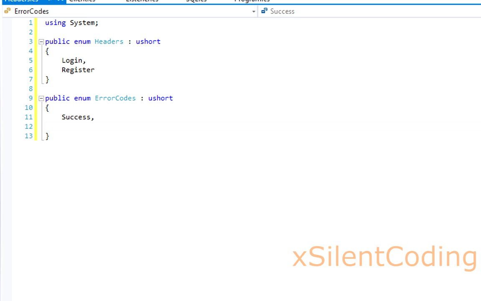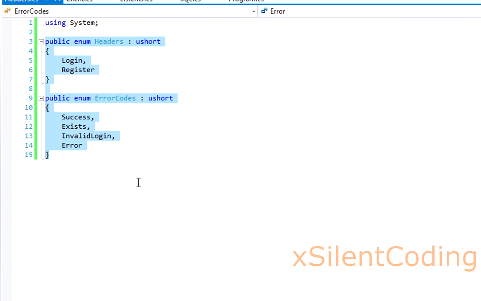Success. Exists. Invalid login, and error. So these are the headers that we will be using with our packets: login, register, success, exists, invalid login, and error. And you'll see this come into play more when we actually start setting up the flow of the system.